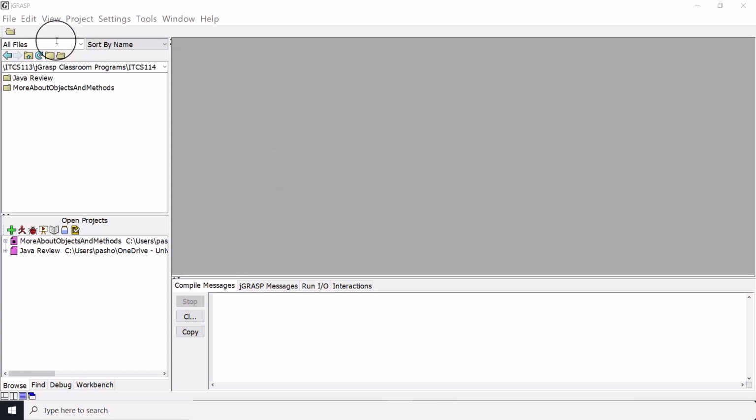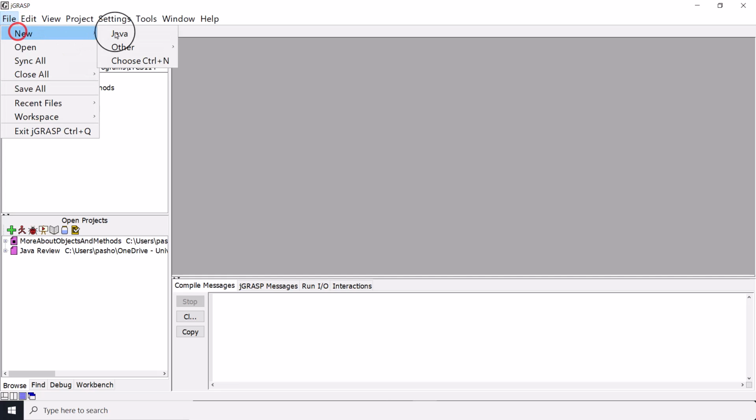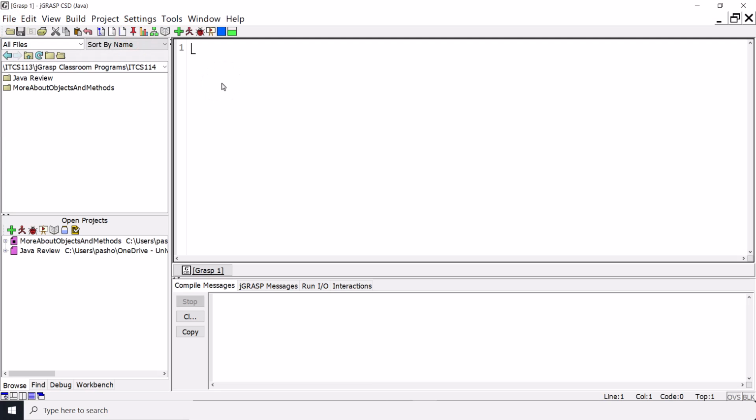We create a file for the class by clicking File, New, Java, and now we start typing. So public class, and the name of the class will be Flower, F in capital letter, and we start typing the data and the methods of the class.